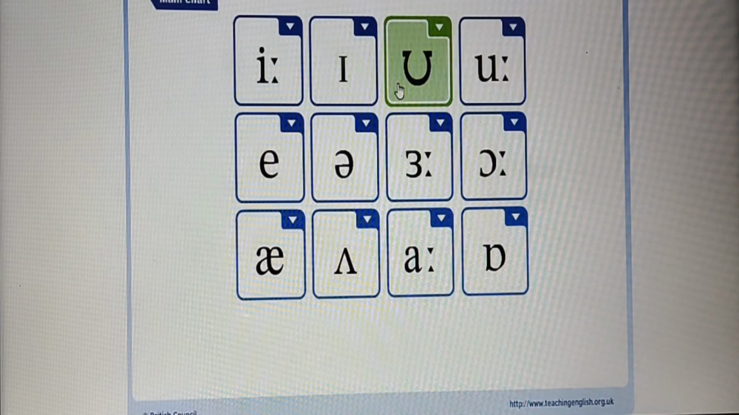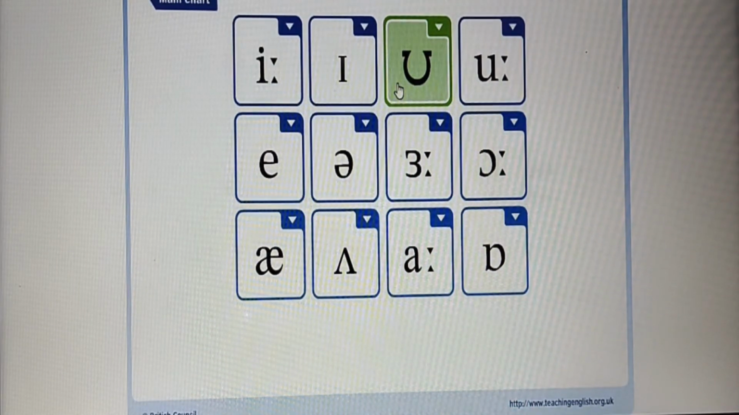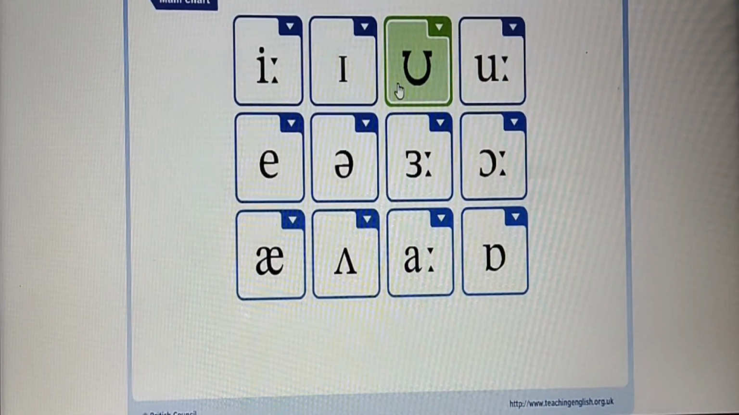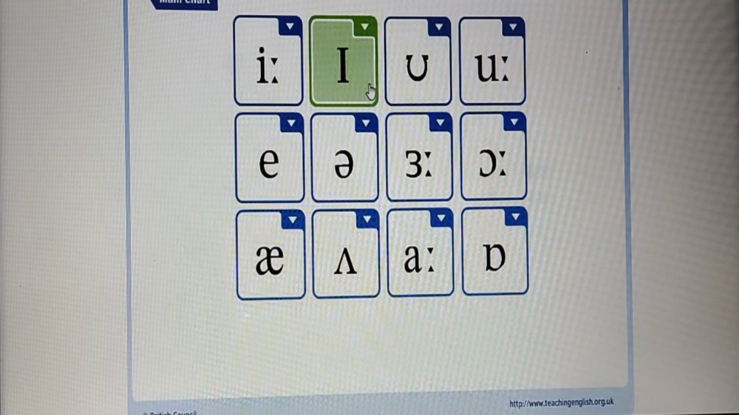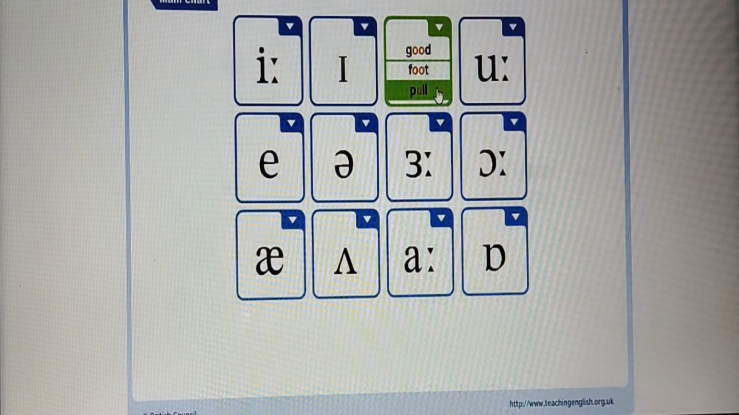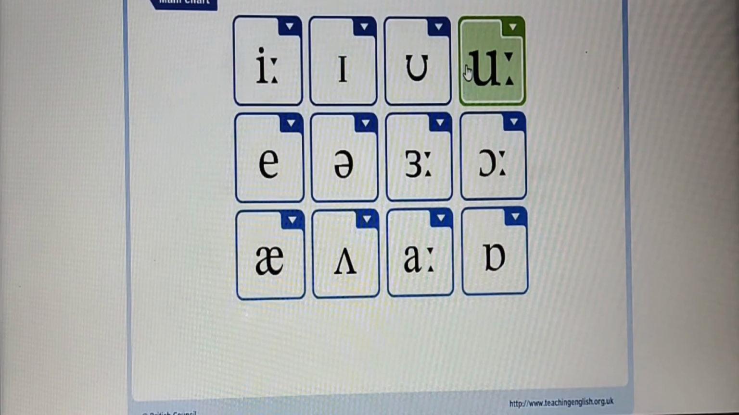Foot. Now I'll just play the previous sound and compare so that you can notice the difference in the sound. It, foot, it, foot. Okay, you see the difference? Now let's look at the example. Good, foot, pull, foot. Now the next one.